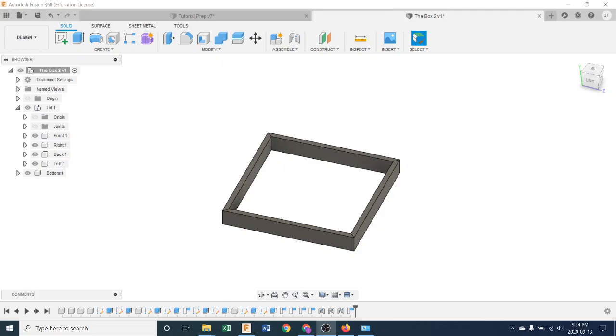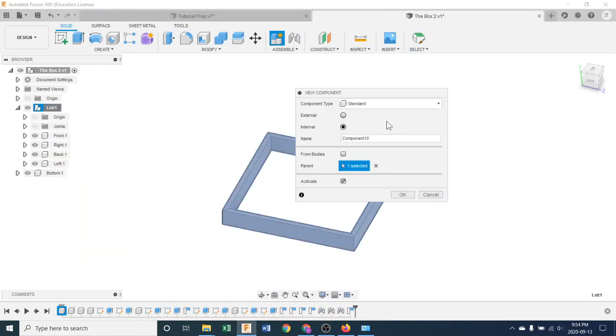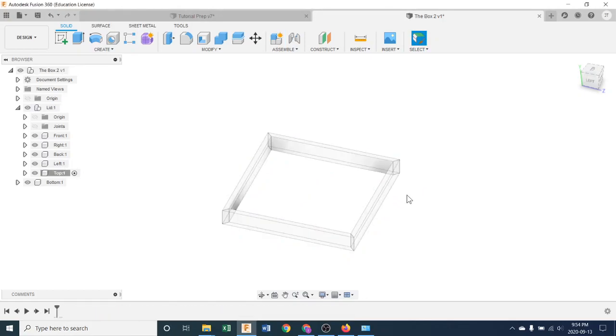Okay, welcome back. It's tutorial 4 of the Mitered Box tutorial series, and this one's all about creating the top for the lid. Top for me is another component, so I'm going to go over to lid here, right click on it, make a new component, and call this one top. Push OK. Now the top automatically is made active because it assumes you just made it so you want to draw it, so it's active drawing.